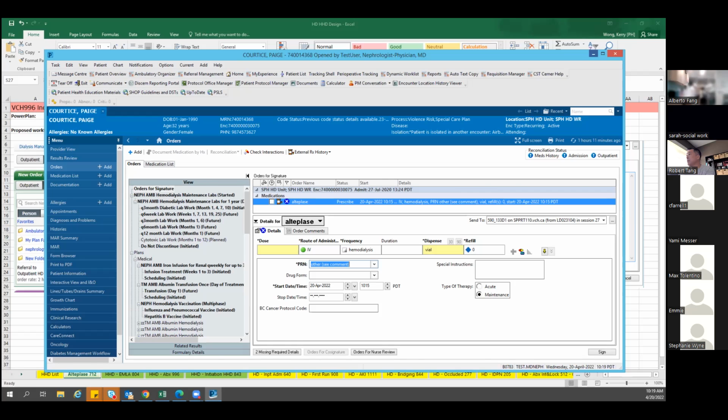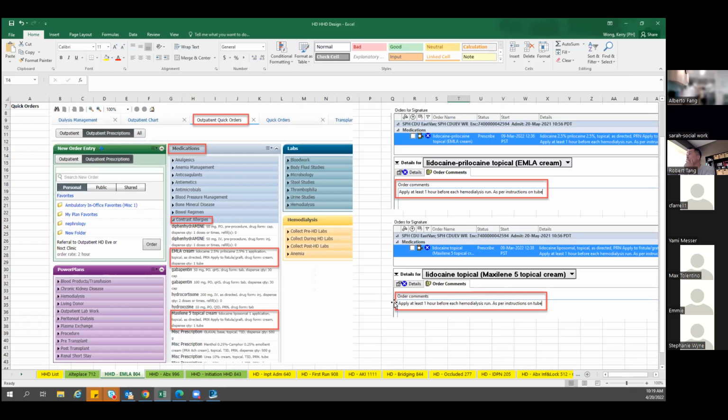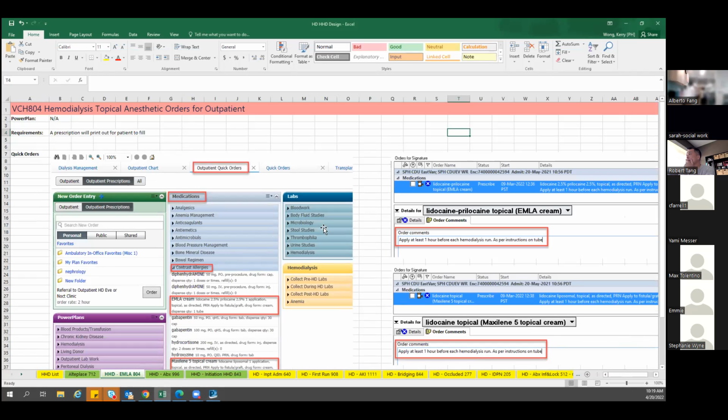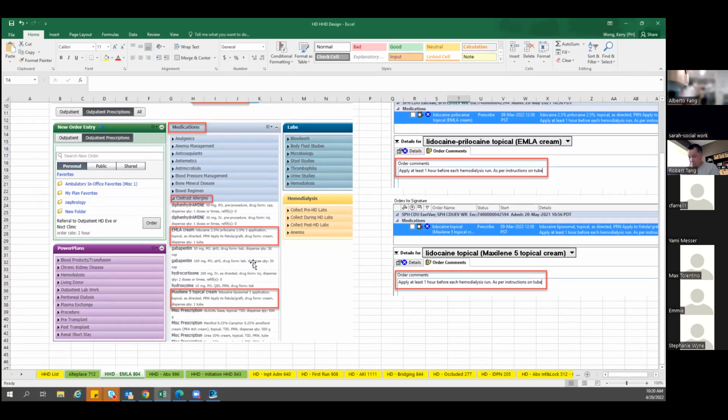Okay, so that was alteplase. The next one we have here is for your topicals. On the PPO right now, there are 2 medications on there: the Emla cream and also the Maxilene. Both of them are also available on your quick orders. If you click into the order, in the order comment, there is a mention that it is specific for hemodialysis. So this is already built out and ready for you to use.